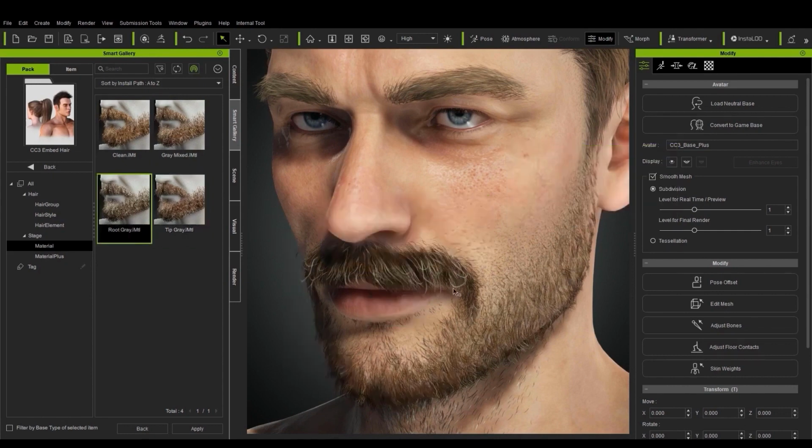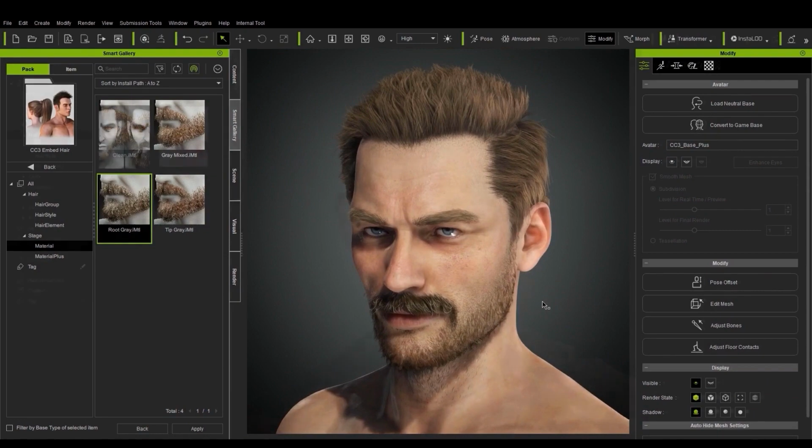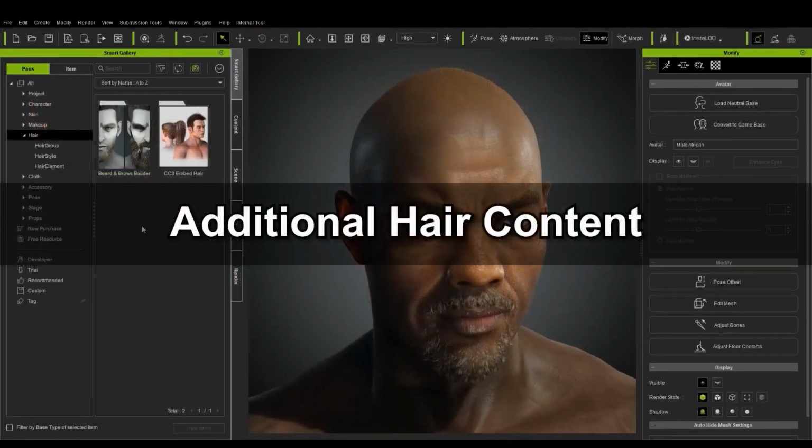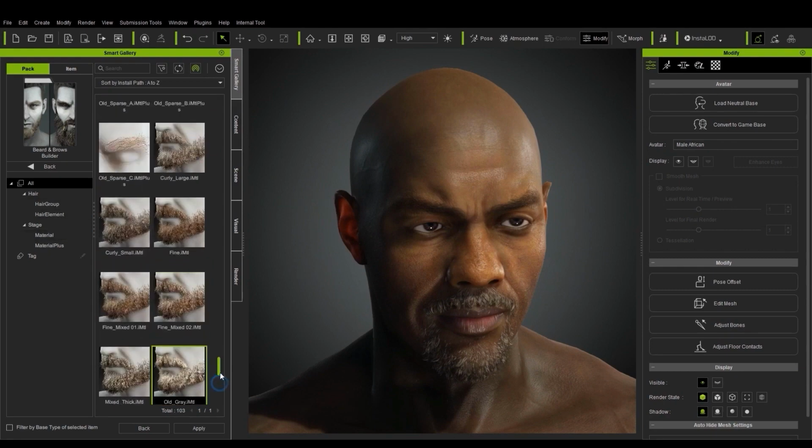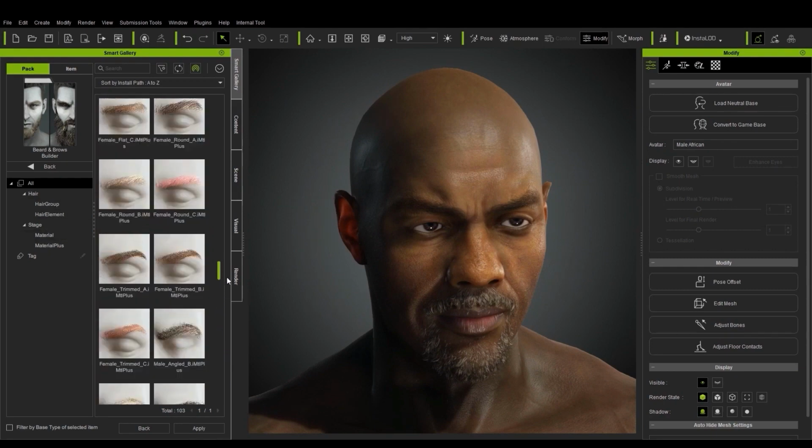There will also be plenty of hair content to come in the future, so I'll show you a bit about how you can apply beard elements from another pack that will be released within a week. Let's apply some various beard elements to our dollar store Idris Elba here.